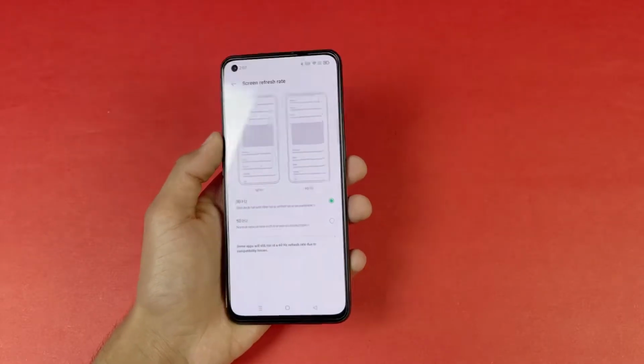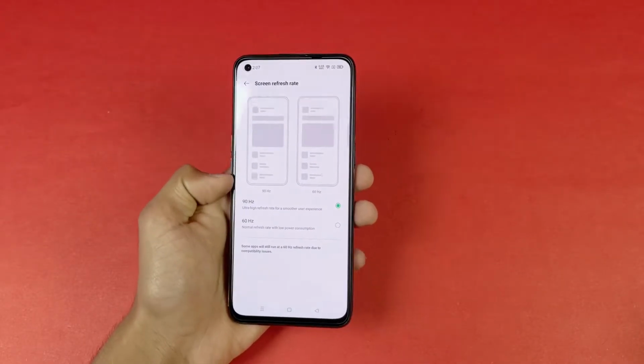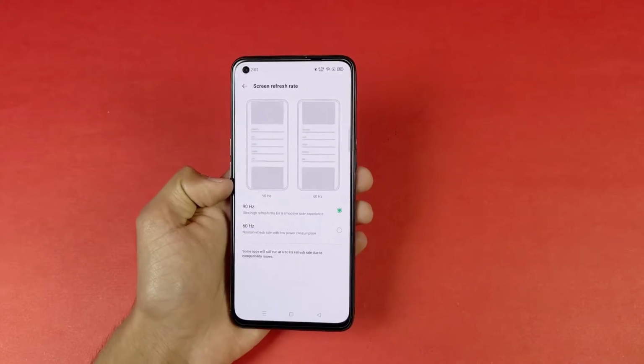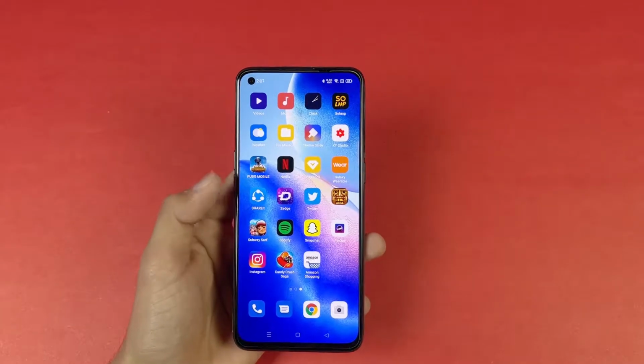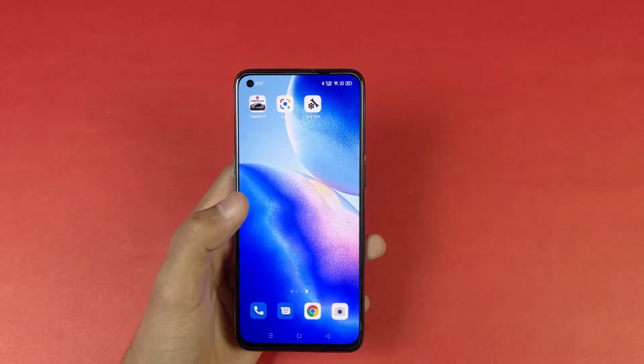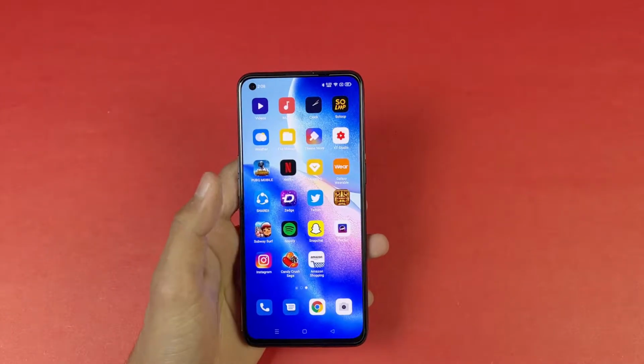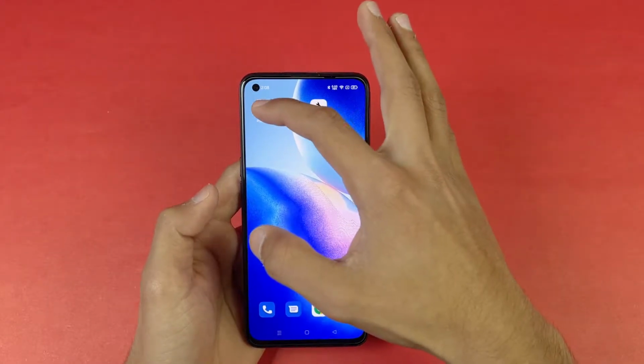Oppo Reno 4. But I want to see whether this 90Hz refresh rate display is really useful for gaming right now or not. And guys, in this video I will show you the PUBG Mobile game as well as Asphalt 9 Legends. So now let's quickly launch the Asphalt 9 Legends game.